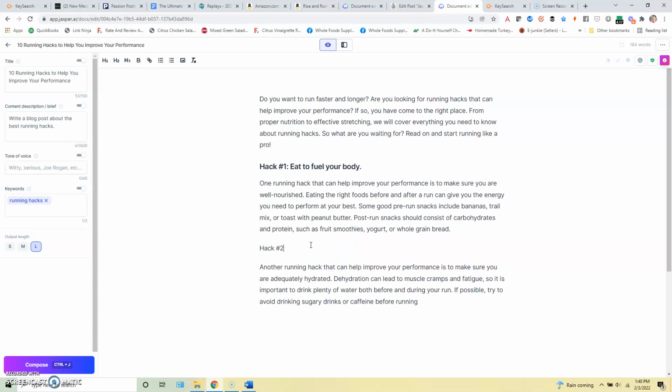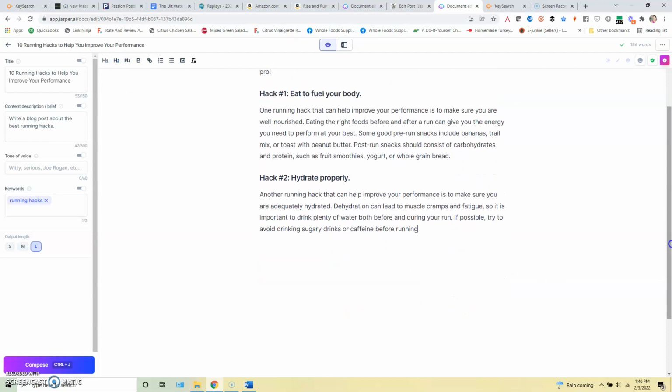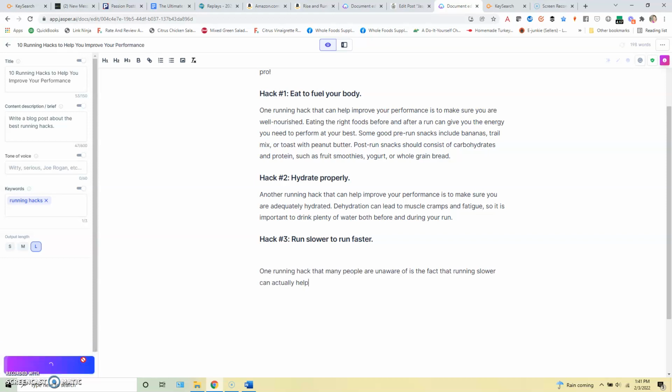Hack number two, hydrate properly. Take that out. And I would work on these a little bit more in depth, but for the sake of a quick demo here, maybe hack number three is run slower to run faster. So I'm going to create a heading with that. And now I will go ahead and click compose.